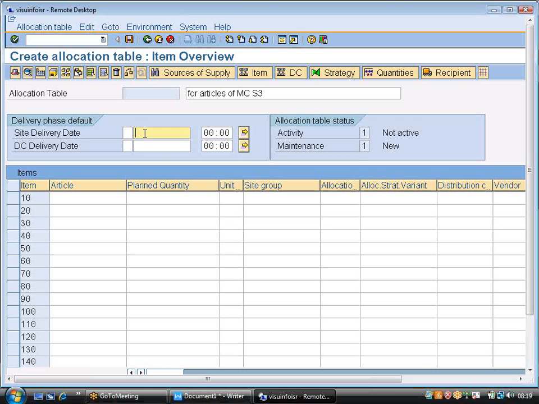Store delivery date is 09, and then DC delivery date is going to be 07/04/2050. So based on this, the system will be able to fix the delivery date, and that means we are giving 1 day gap for processing the articles in the distribution center. Now, what articles do you want to enter?